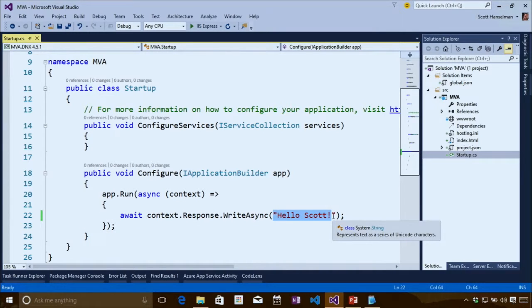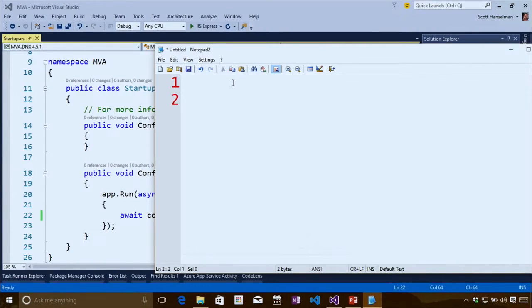Right. What we actually do in this configure method usually is stitch together things that we call middleware, which are pieces of code that will run to handle a request as it comes into the server. Interesting. So let's switch back here. Let me see if I understand that. I'm going to bring up Notepad, just for me understanding the concept.